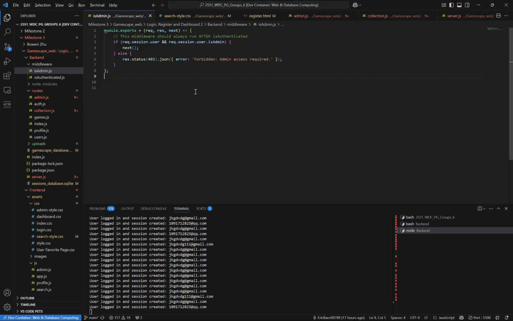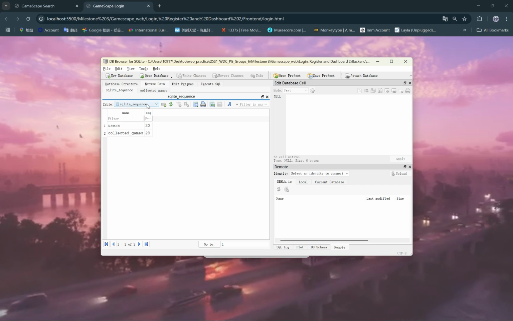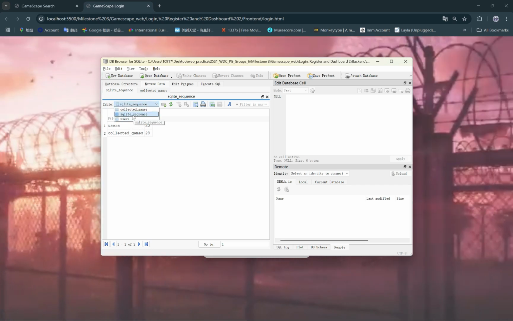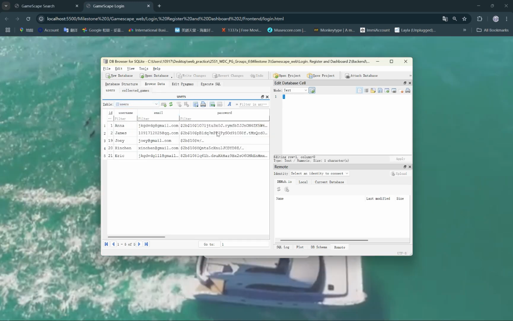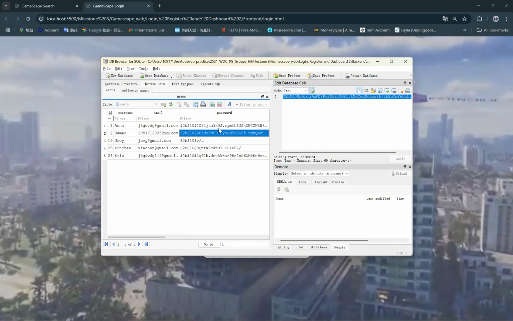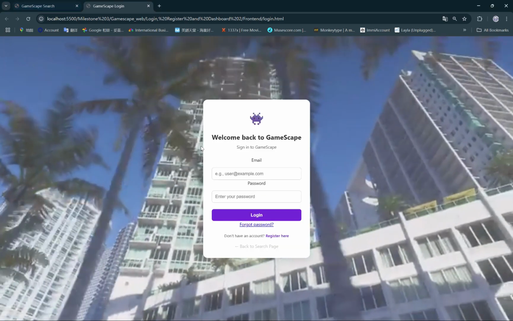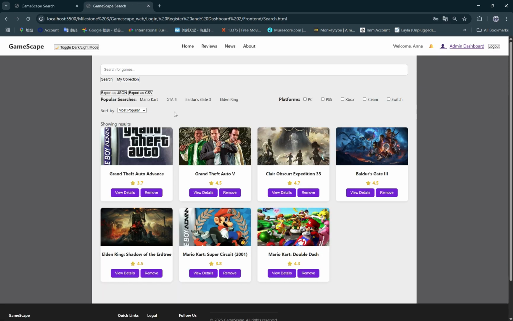And all the users' passwords are safely secured in the SQLite file. You can see in the collected user tables here, you cannot see passwords because they're hashed. So all the passwords are safely secured. Thank you. I think this is all for our project demonstration. That's all. Thank you.